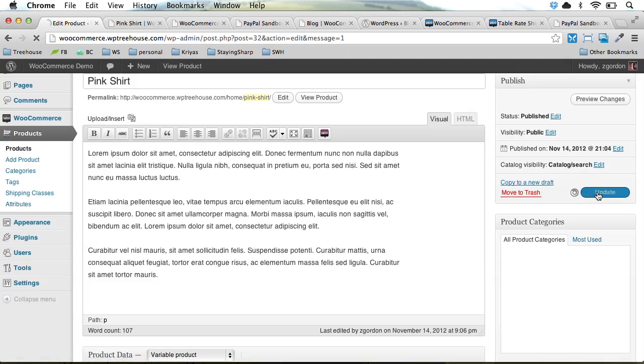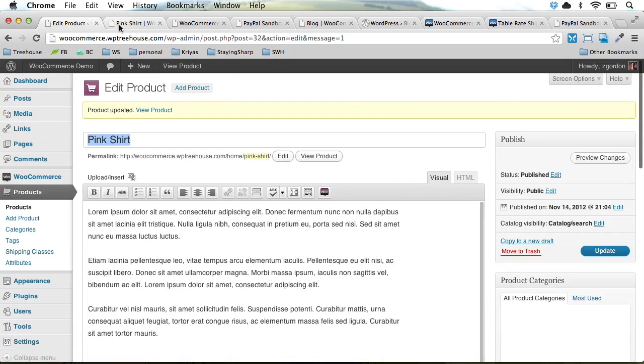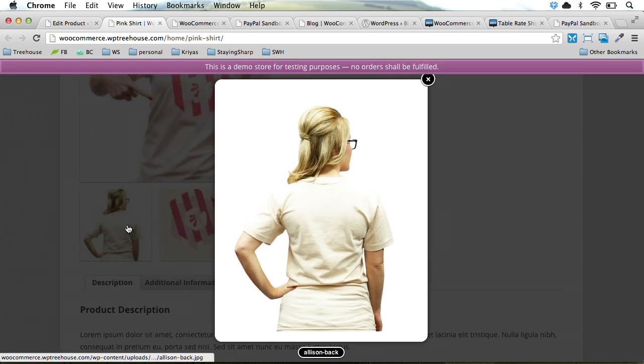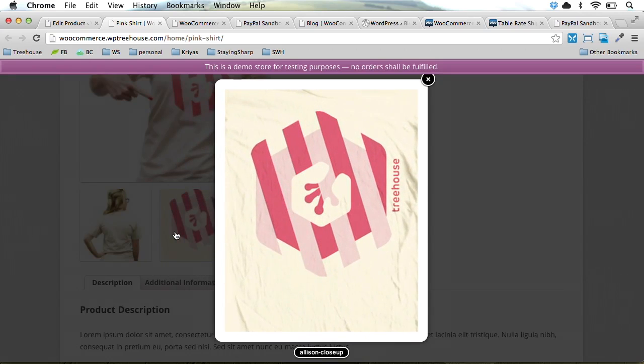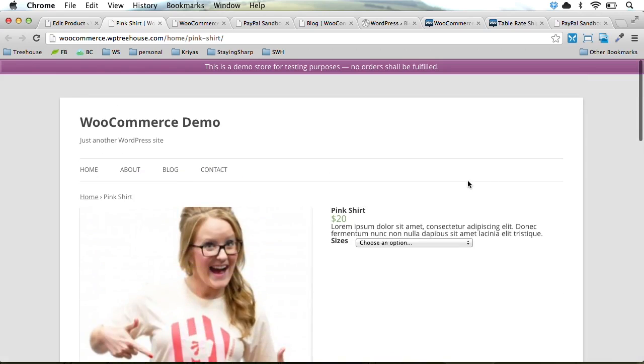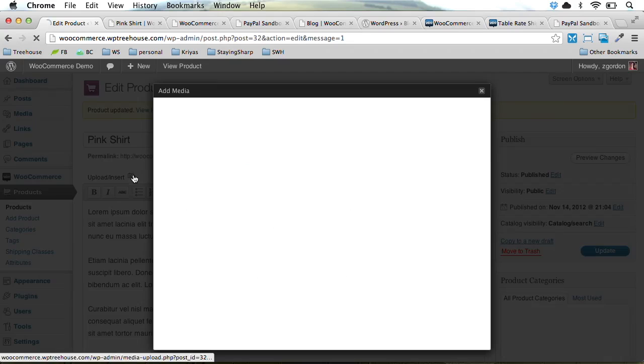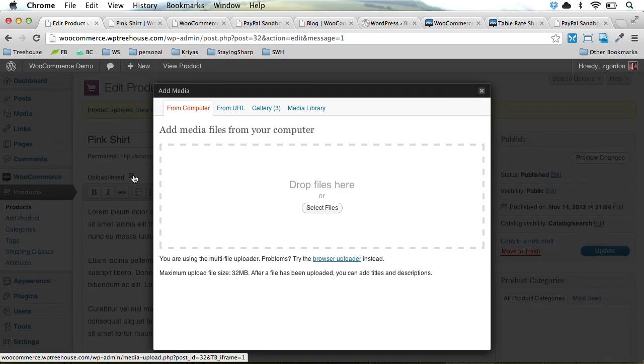So if we close out of there and click update, and we come back to our product page and refresh it, we can now see that these other images appear below. All right? So again, not super intuitive there, but if you want extra images to show up, all you have to do is upload them, and once they're uploaded, they'll show.